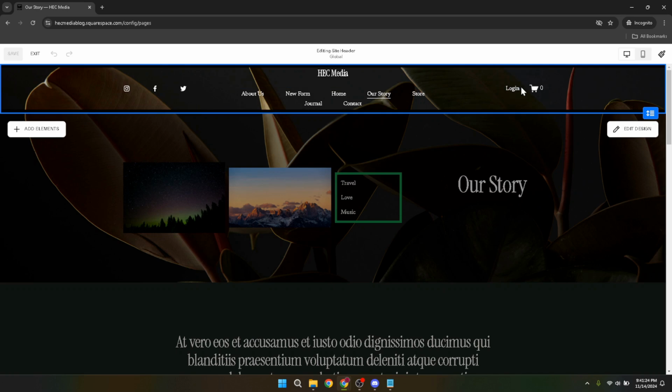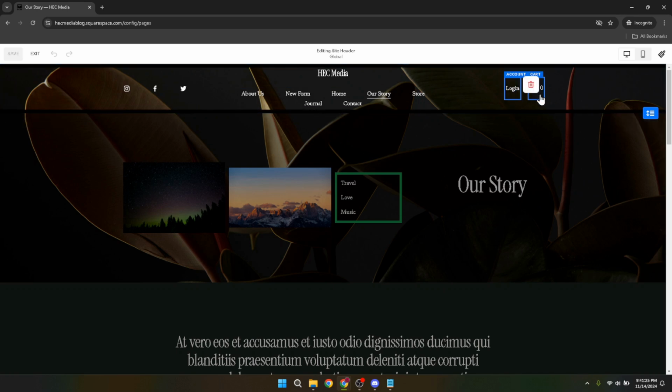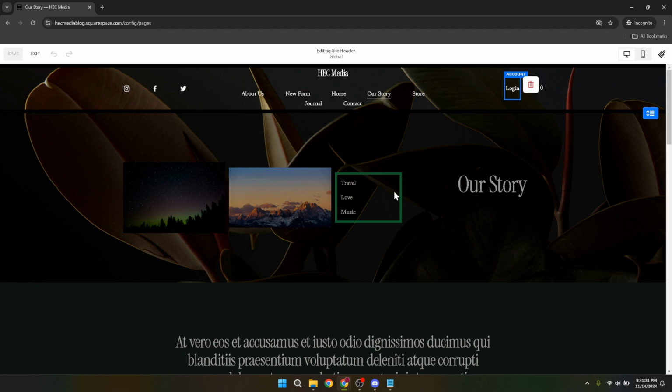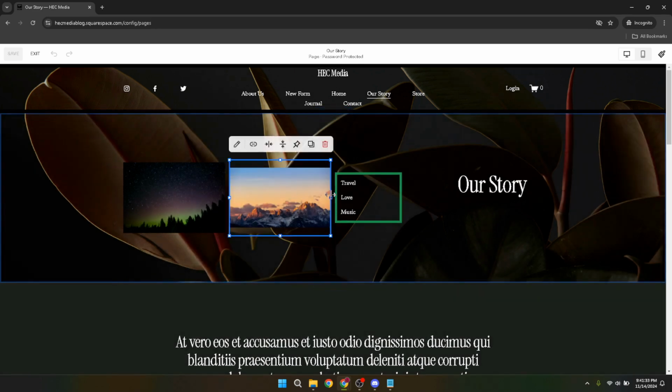The beauty of Squarespace lies in its flexibility and ease of use, allowing you to bring any web design to life. And there you have it, a step-by-step guide on how to view blocks on Squarespace. Each step is designed to make your Squarespace experience smooth and enjoyable. Don't hesitate to review any step as needed, and remember, practice makes perfect. Happy editing.